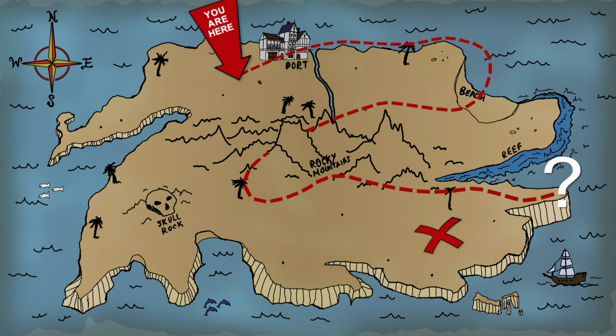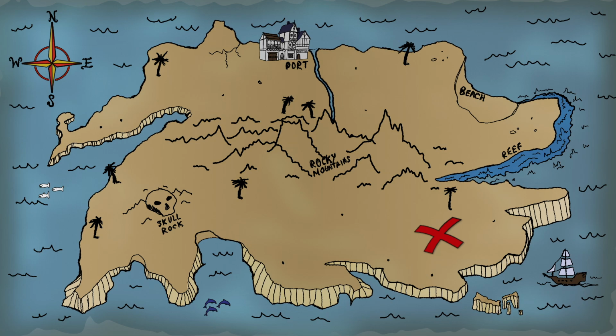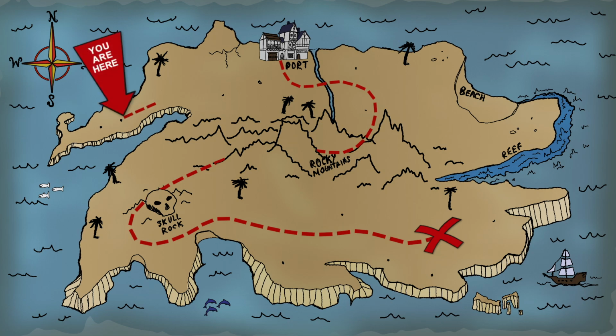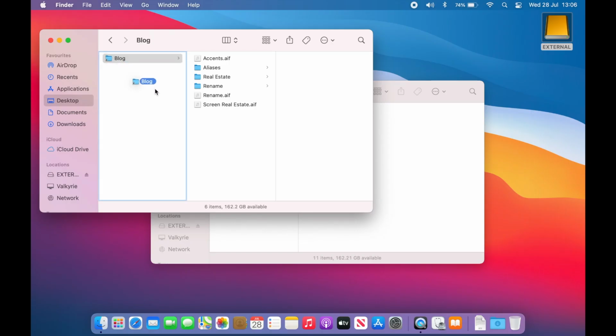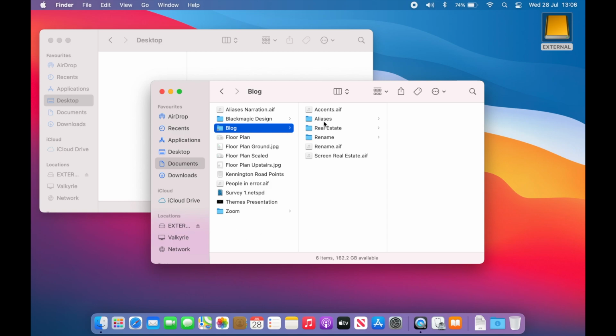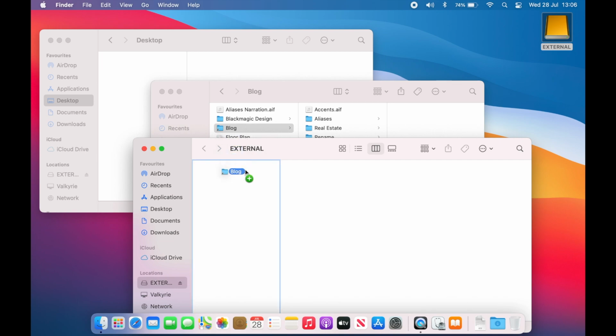Aliases use an absolute path to the file. An absolute path uses a higher point of reference in order to maintain the path to the file. In our example, that would be the port at the top of the island. Now, wherever we are on the island, we can always find X, as we know where the port is, and it doesn't move. What this means for aliases is that we can move the alias around the system, and it will be able to remember where the file is located, even if you move it to a different volume.